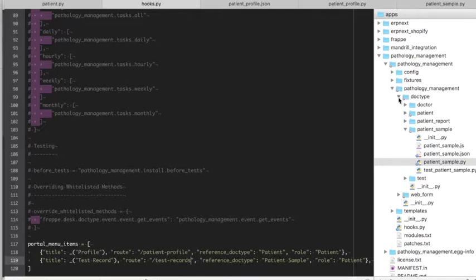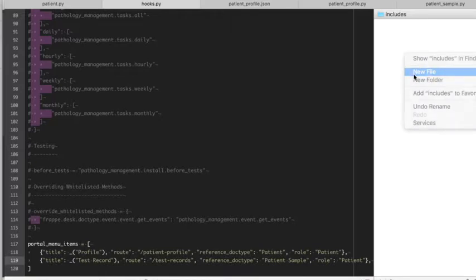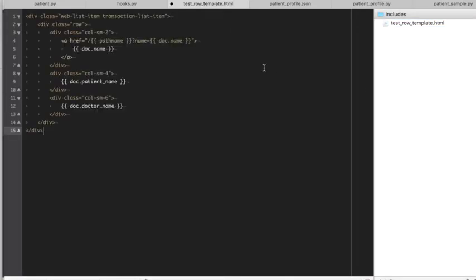Inside the template section, create a new folder called includes. I'll include create test from template dot html. So basically this is a list view for the web portal. So create a template under templates includes as .html. Provide the fields that you want to show in list view. So here I am showing the patient name and doctor name.